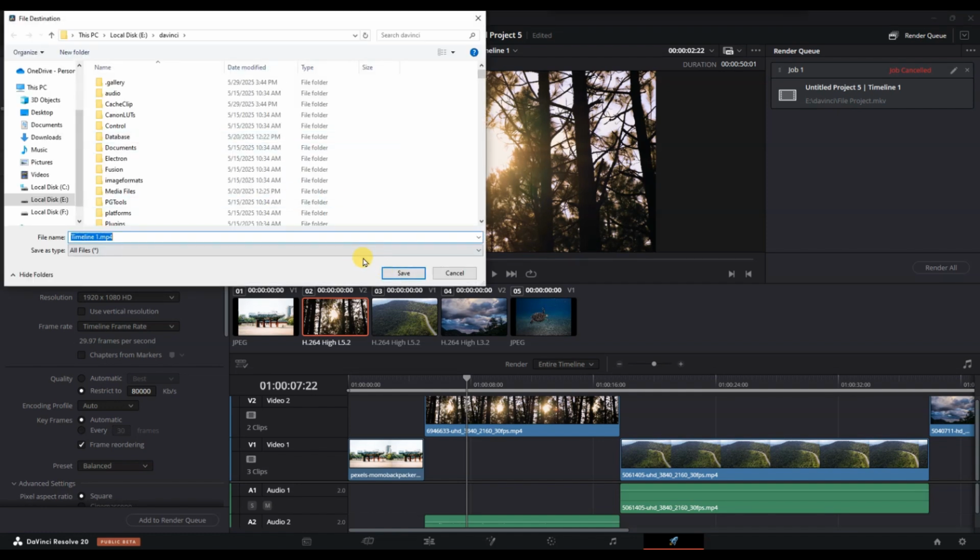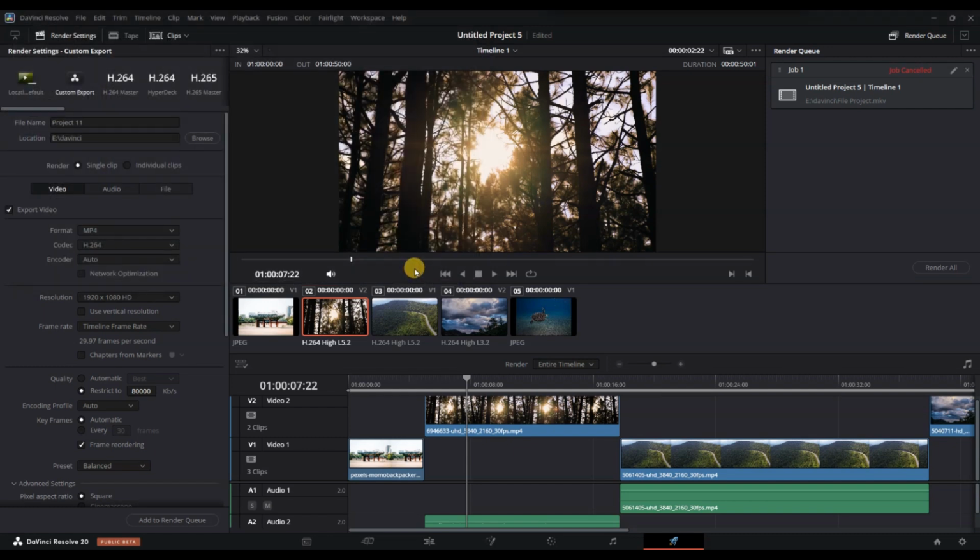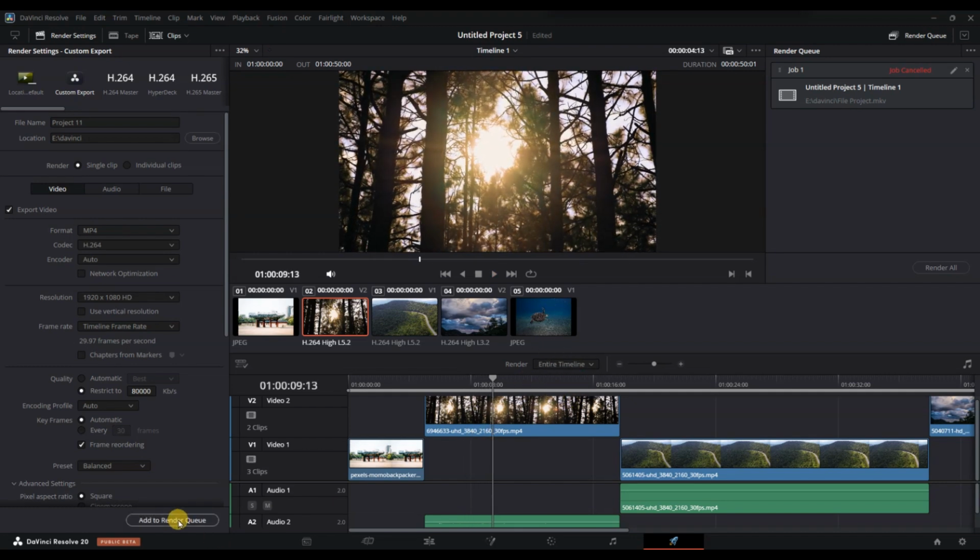Next, choose the export destination by clicking the browse button to select where the final file will be saved on your computer. Creating a dedicated folder for exports helps keep things organized. Finally, decide whether to export a timeline or the entire project. Then click Add to Render Queue and hit Render All to start exporting your video with the new settings.